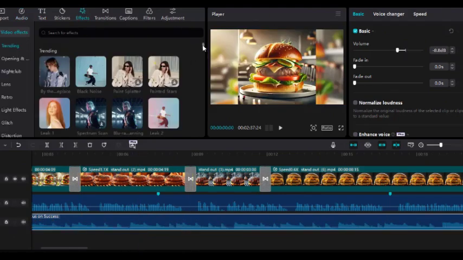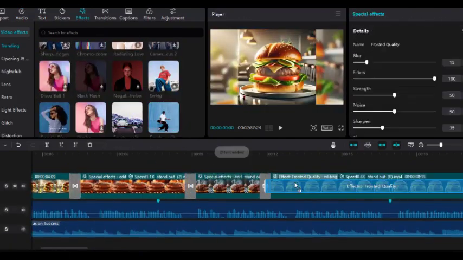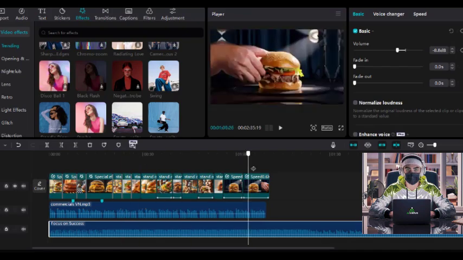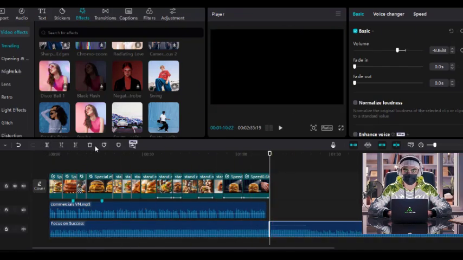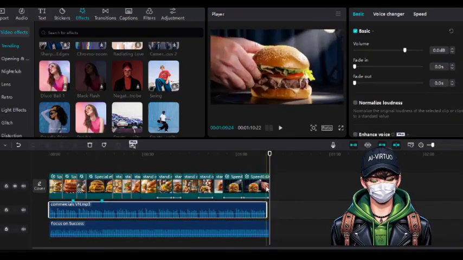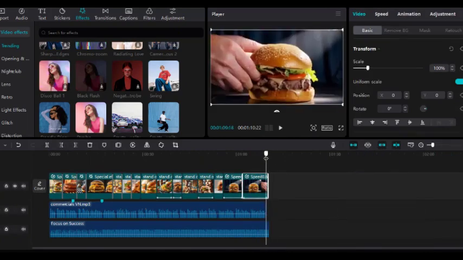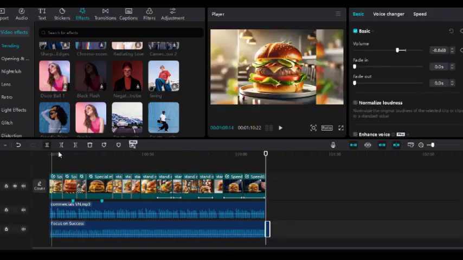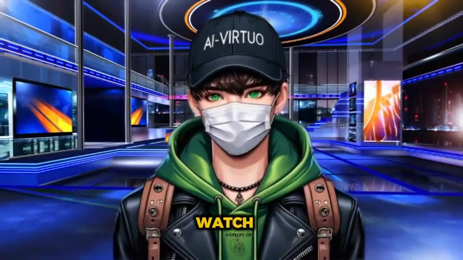Place the background music here and lower the volume so it doesn't overpower the main audio. Check the effect section and add suitable effects to the visuals based on the commercial's purpose. Take your time to edit the video carefully to achieve perfection. Now let's watch the final results.